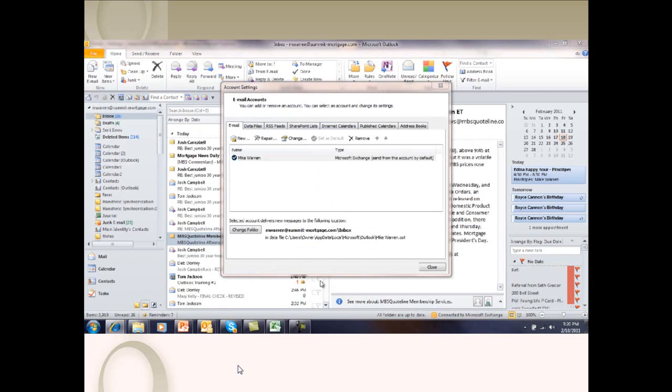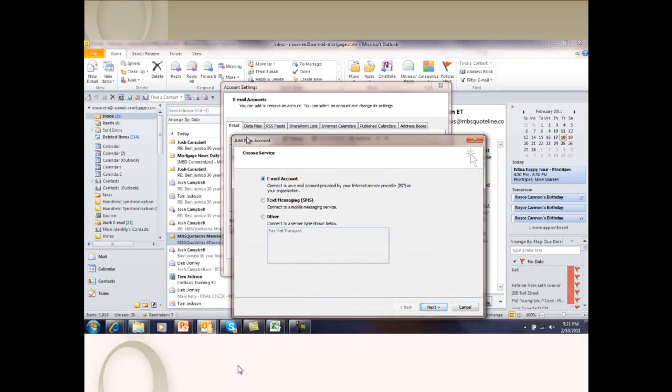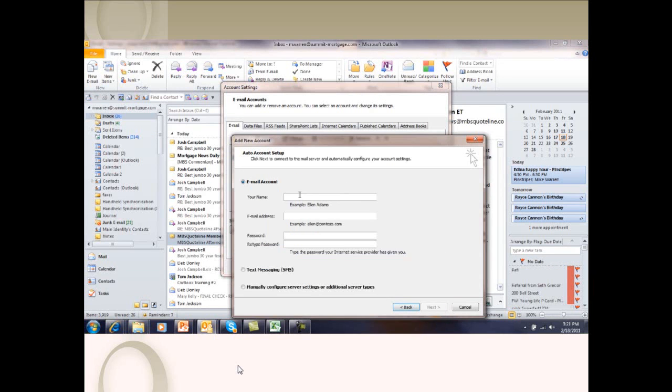You'll notice that my Exchange server is my default account right now. That's why it has the checkbox. Adding a new account, we'll click Next. Type in my name as I'd like it to appear, and I'd like it to appear with proper capitalization. The email address that I added with Gmail, and my password associated with that account. We'll retype the password, taking care to make sure that both passwords match.